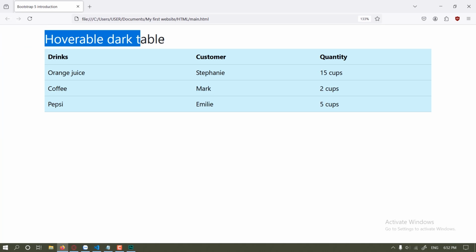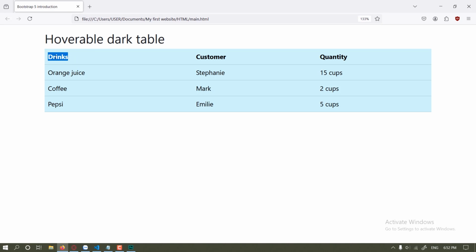As you can see here, heading, hoverable, dark table. And then we have our table heading: drinks, customer, and quantity. Okay, and if you hover over, there's a dark filter over it. It's grayish, and the gray still applies to whichever color you choose.